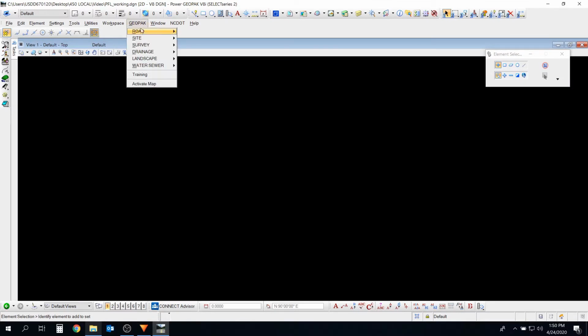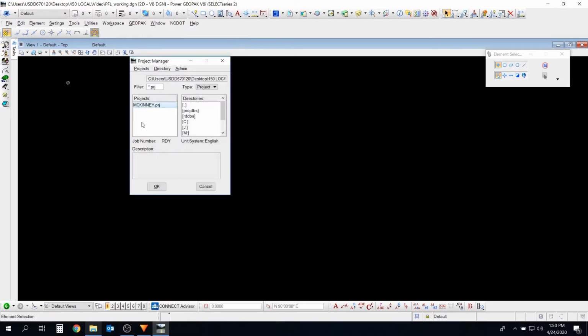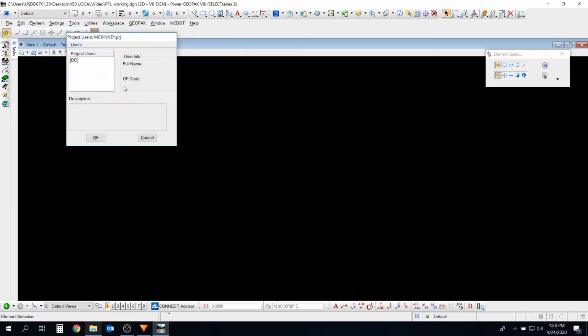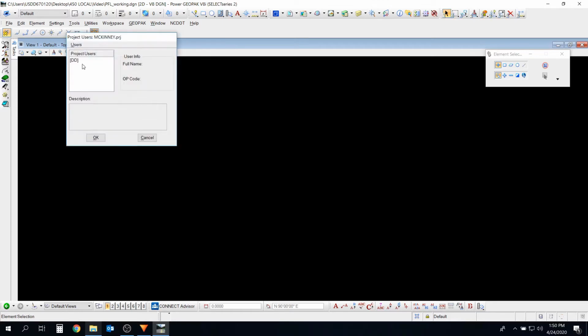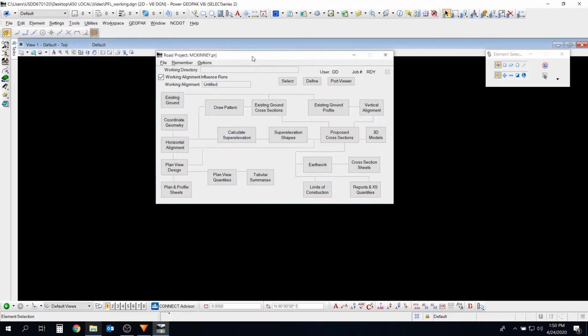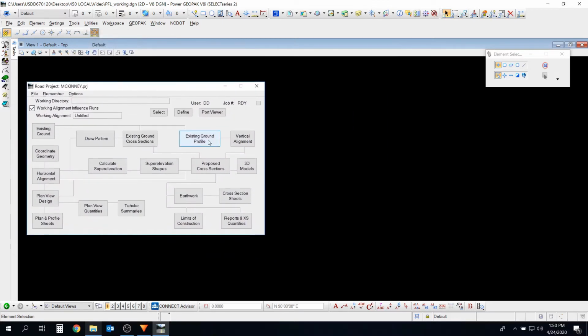Again, the first step is to open the road tools and go to your project manager. The GPK folder that you created last time will still have your project folder in it, so you open the same project, same user. This time, we're going to do existing ground profile, which is to lay out where the ground is beneath the road you're about to build, which in our case is beneath that yellow line we just stored as a horizontal alignment.